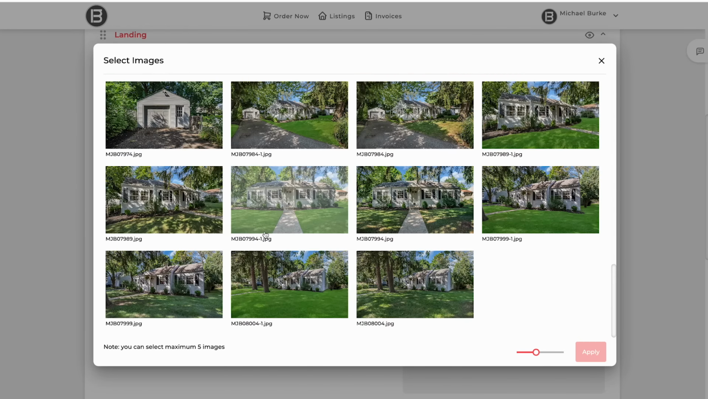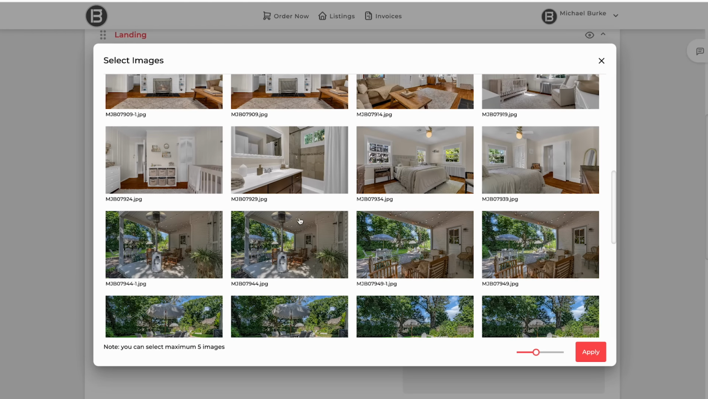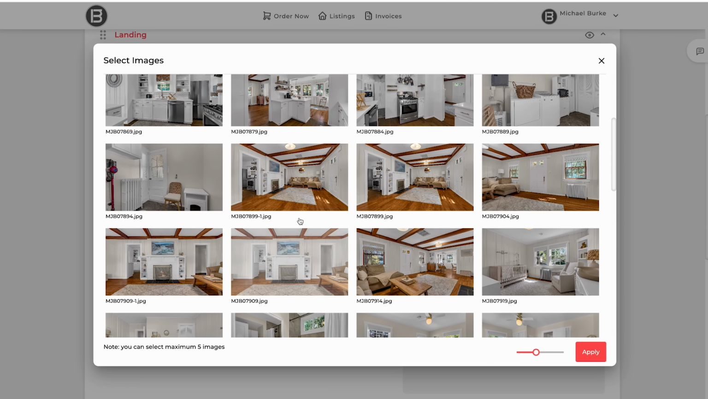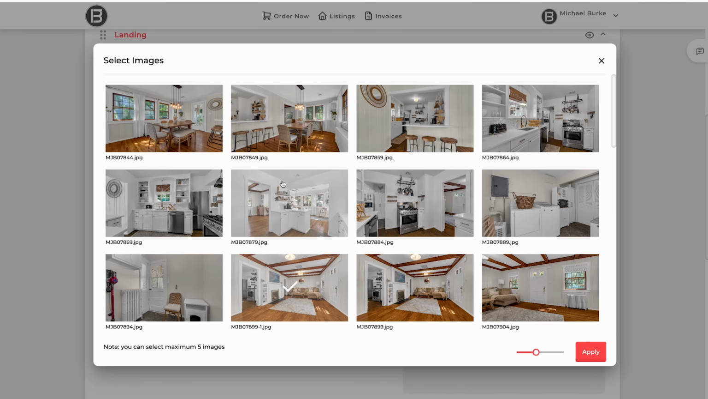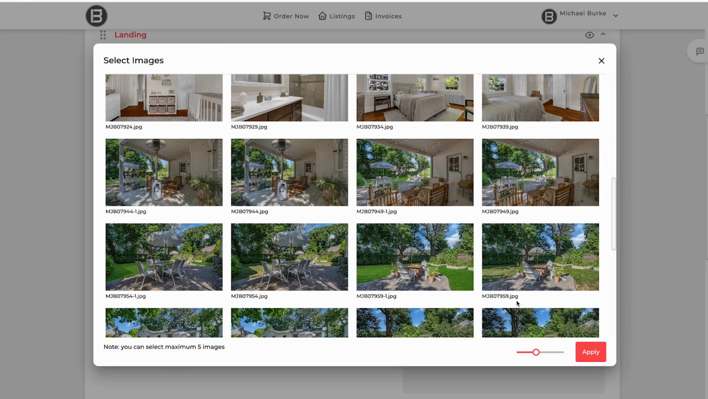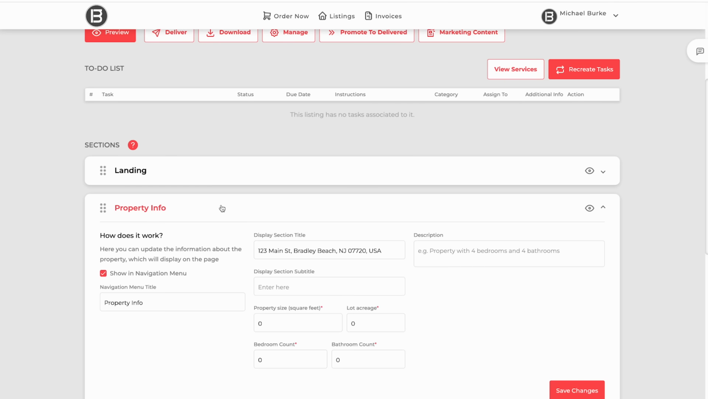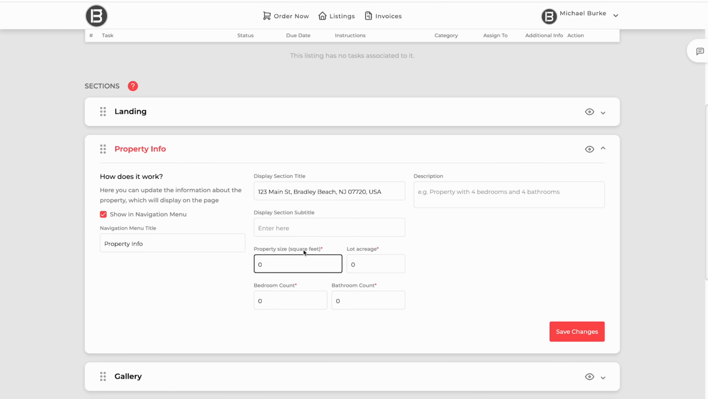So I'm going to scroll down here. I'm going to select one of these front ones, and then maybe one of this living room, and then one of this dining room, whatever. Just for example's sake, you can pick whatever 3 you want. I'm going to hit apply.